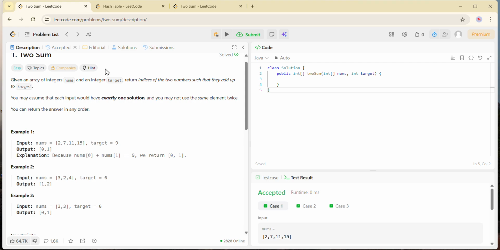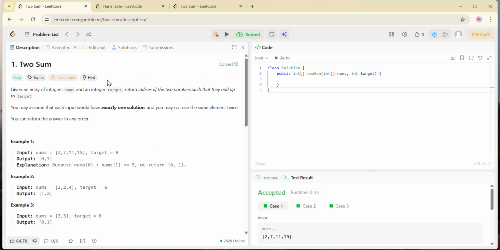Okay guys, today we are going to solve the Two Sum problem. I have found two approaches to solve this problem. The first one is the brute force approach, the second one uses a hash map. Firstly, I will solve it using brute force, and I will explain the first approach.